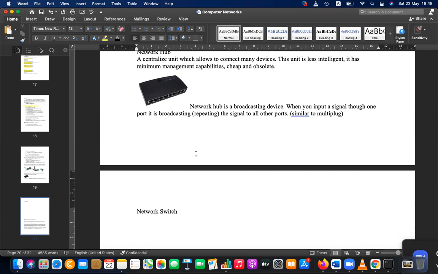Okay, so this is similar to a network hub, but it has more management capabilities and intelligence.